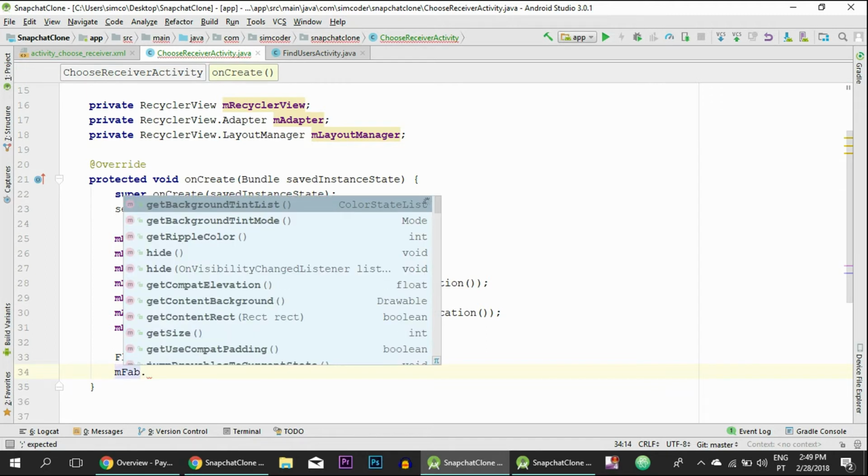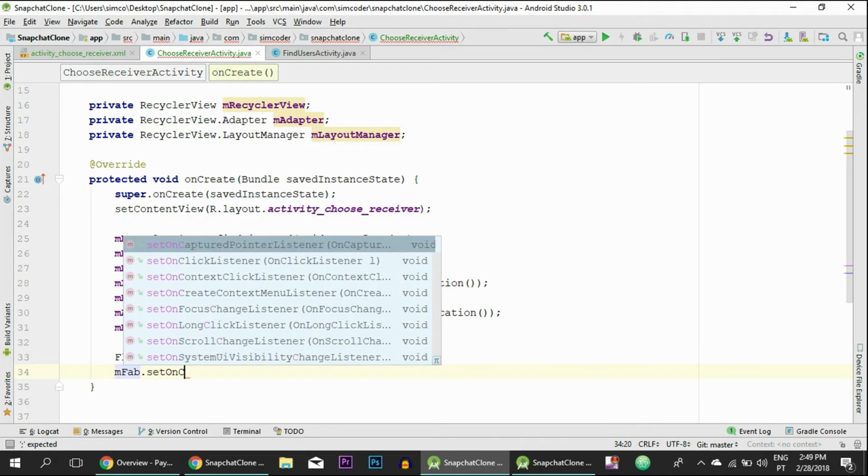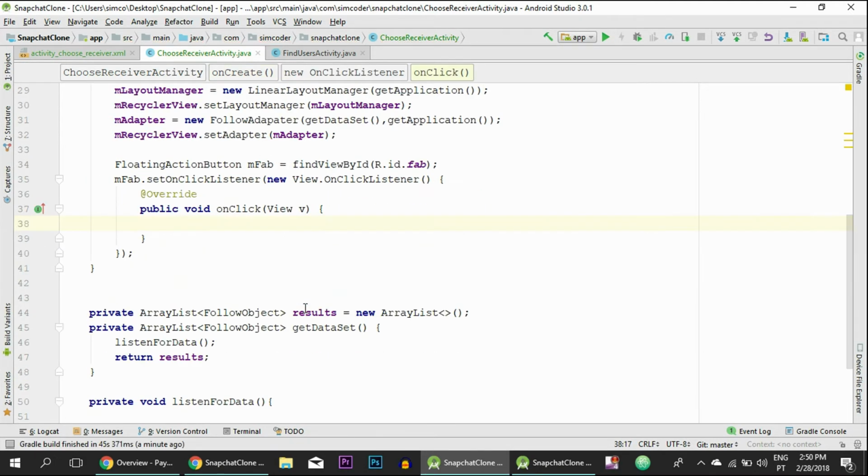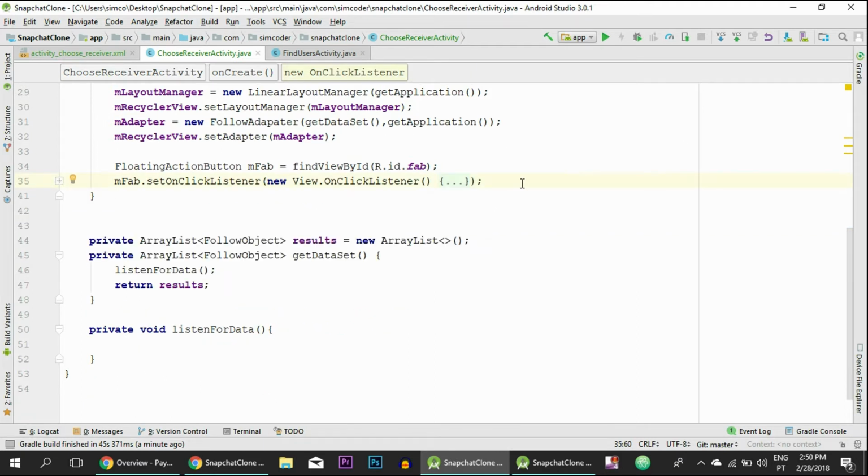So now we say mfab.setOnClickListener, new OnClickListener. When the user clicks on this, we'll call a function that we'll create later, which will save the image and set the database children that we need to set, so the saved stories or save to a user's child. But for now, let's leave it like that because we won't be using it for a bit.